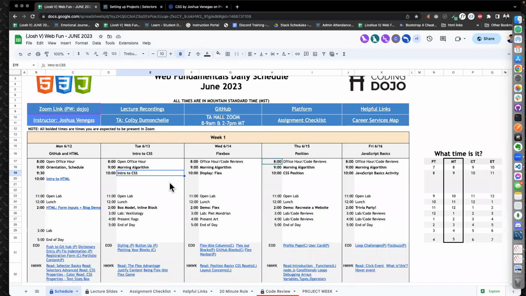Okay, welcome back, everyone. We are going to start our intro to CSS. This is week 1, day 2 of Web Fundamentals. So let's learn about CSS.